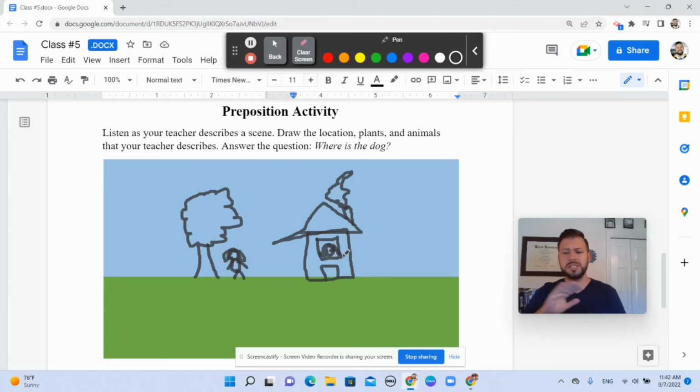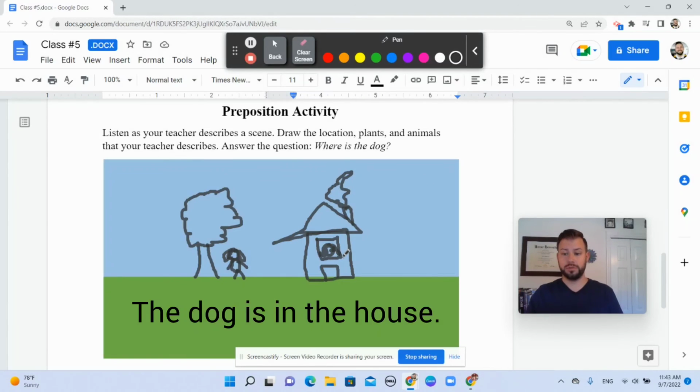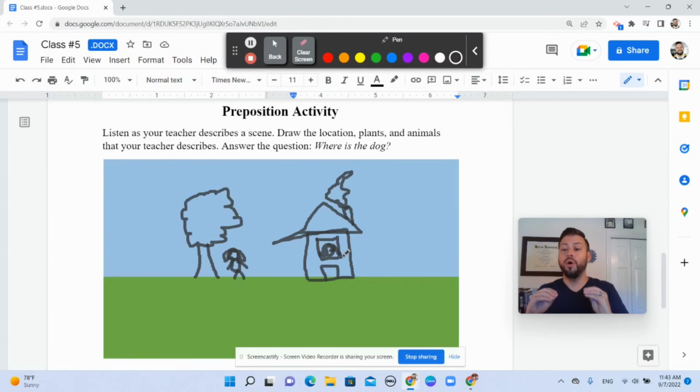We can also just say the dog is in the house. The dog is in the house. El perro está en la casa. Or we can say the dog is inside. When we say inside or outside, generally we understand they are completely inside, secure, or completely outside, loose, suelto.